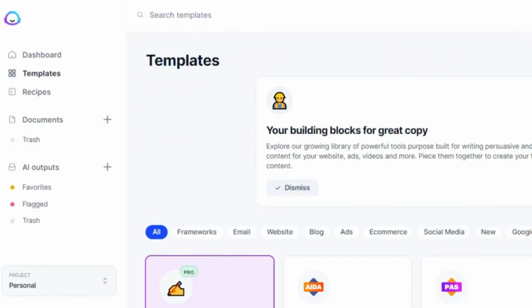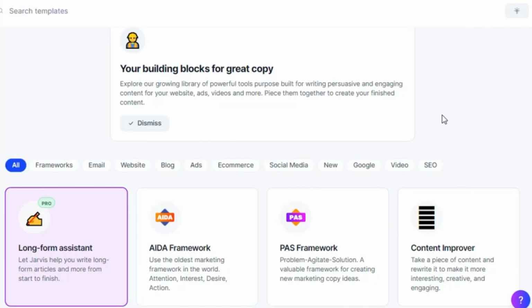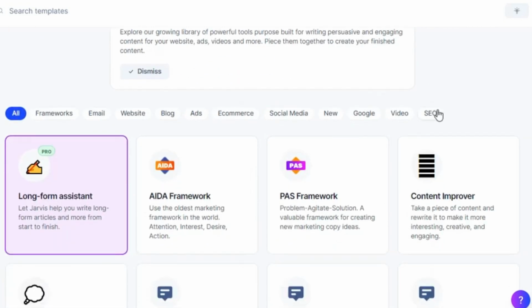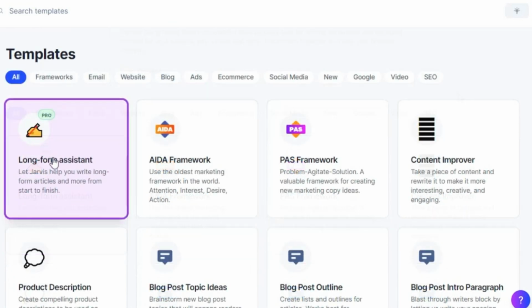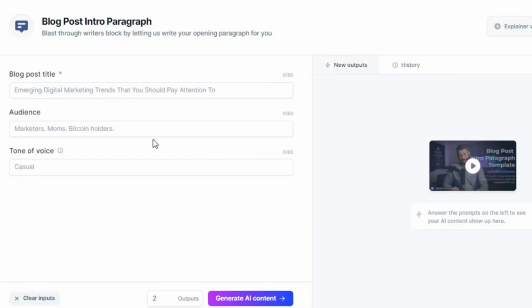Once you log in, you will see a dashboard like this. You will see several template types. You might feel overwhelmed with all these templates. Don't worry, I will explain everything. You don't need to use all these templates. The first thing you are going to do is write an introduction for your Amazon affiliate content. So click on Blog and then select Blog Post Intro Paragraph.